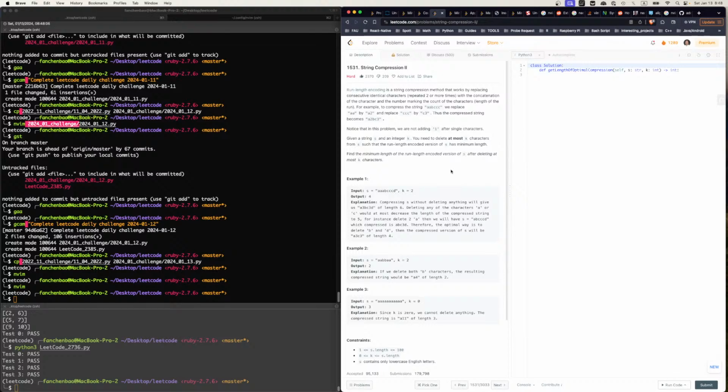Okay. From a given string and an integer k, you need to delete at most k characters from it such that the run length encoded version has minimum length. Find the minimum length. Oh, I don't remember. So run length, right? That's a simple rule. And we have at most k we can delete. All right, I think I have a vague idea of how this one is done.